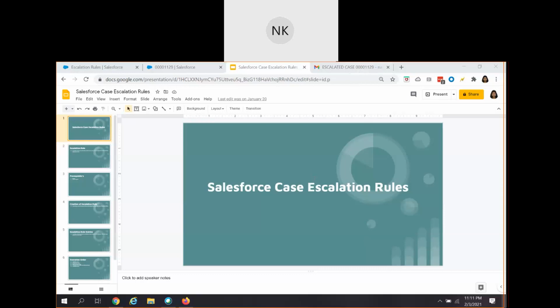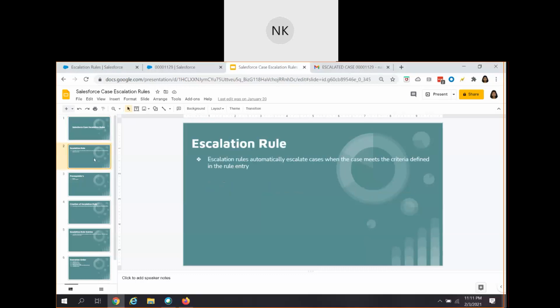In today's video session, we will discuss Salesforce case escalation rules. Let's understand the definition of a case escalation rule. Escalation rules are mainly used to escalate cases automatically when a case is not handled within a given period of time. These escalation rules automatically escalate and reroute a case, and they can also notify a user if a case remains open after a certain period of time.